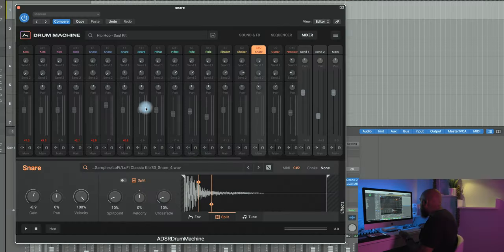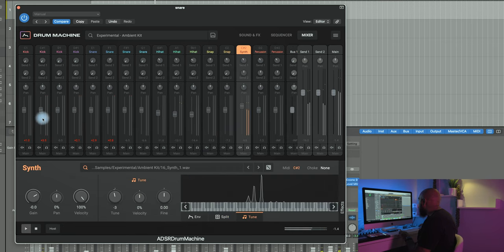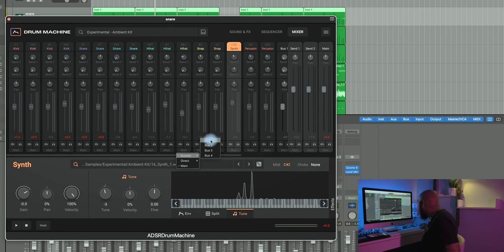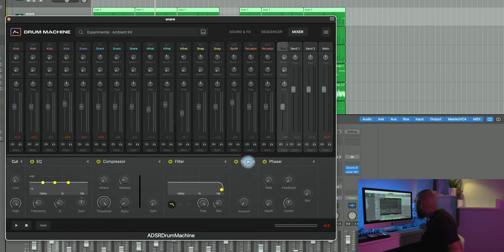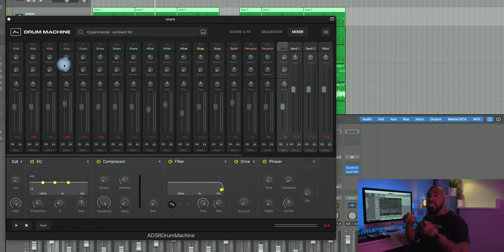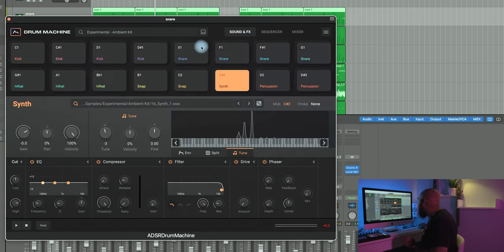And if you come over to the mixer, every single one of the pads is represented by a different fader. And you can completely mix your drums down in here. You can even send any one of these tracks to a bus track inside the DAW and add compression, EQ, filter, drive, and phaser to the bus track. So it's really cool that you can do all of these different kinds of things, onboard processing, split pads, effects, a built-in mixer, so many different things inside of this drum machine. It's going to make your workflow easier.